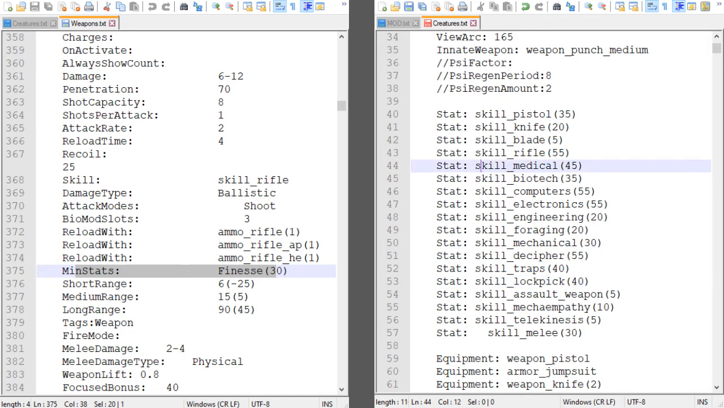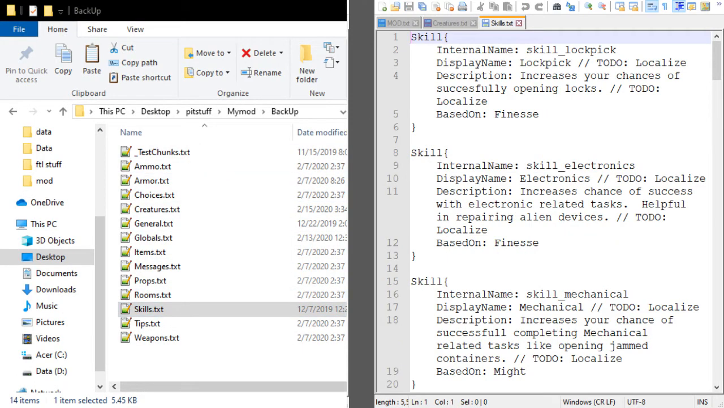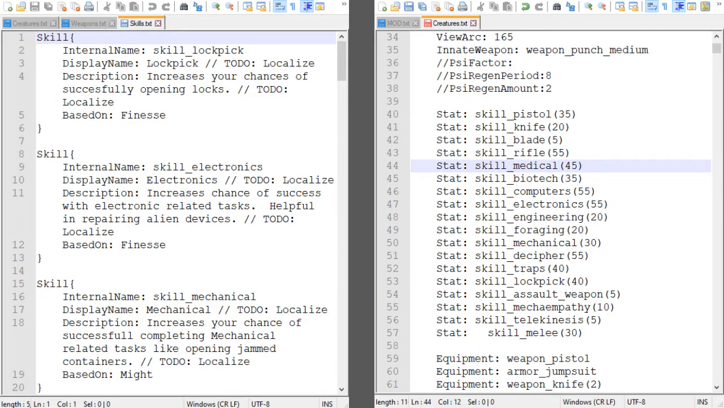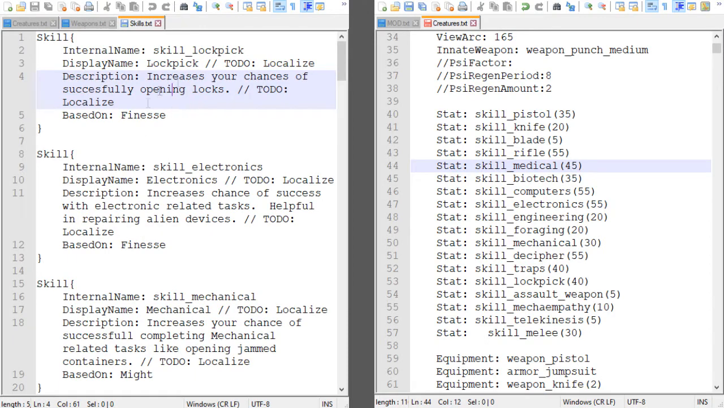In order to see those, you're going to have to go back to our backup folder. And you need to come down here to skills. It has popped up in the wrong one again, so we're going to drag it back over there. You want it to always be over there on the left. Okay, so in here, we can actually see all the different skills.